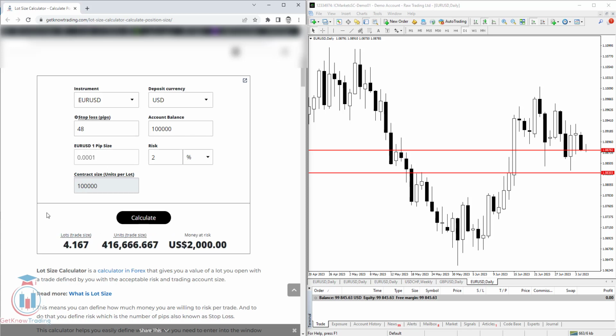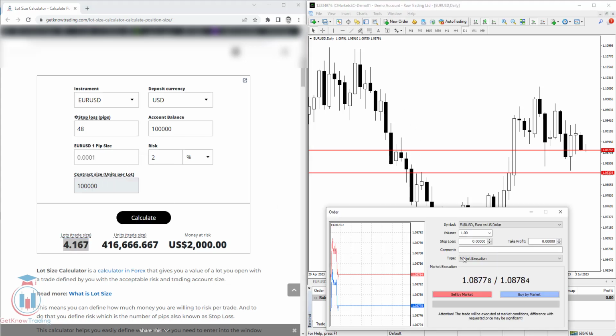So I would get that I should use 4.167 lots to have $2,000 at risk. Sorry, it is 4.167 lots, it is not 4,000. So let's open a new order, put 4.167 here, and click buy by the market.